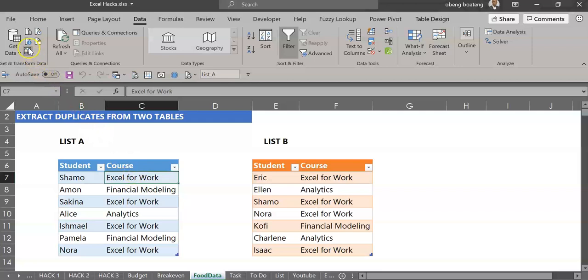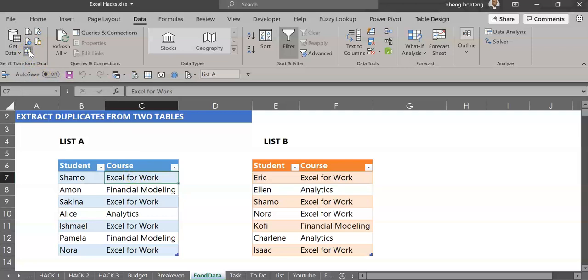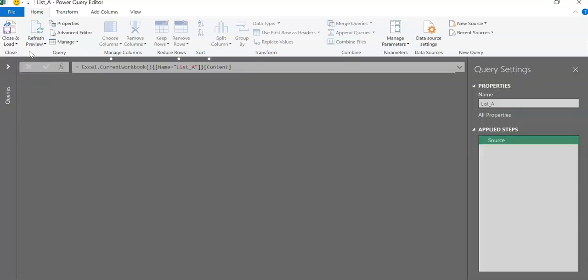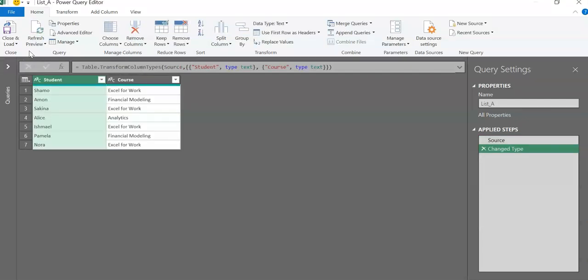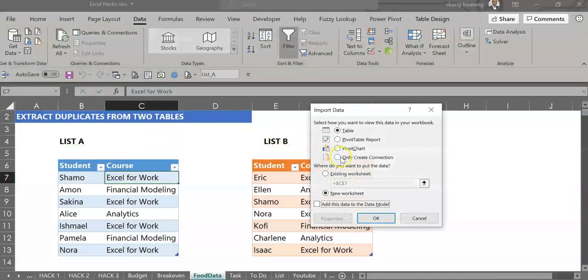you can get data from a table. One of the connections is to a table. So from table, you click and it opens a new window. This window is the Power Query window. So basically what we are doing here is to load the table so you can work with it in Power Query. So once it's loaded and you get a preview, you click close and load to, and you save this as a connection.